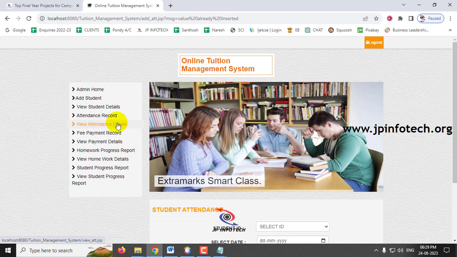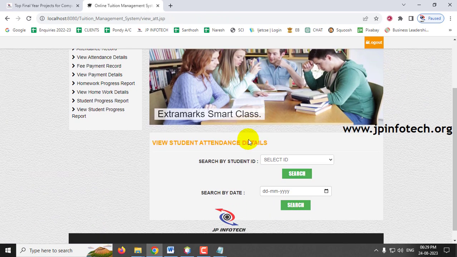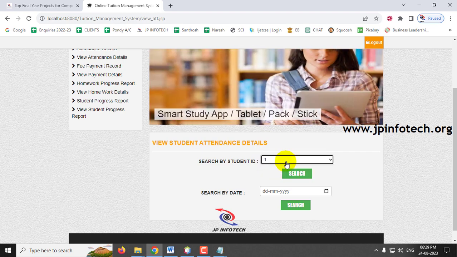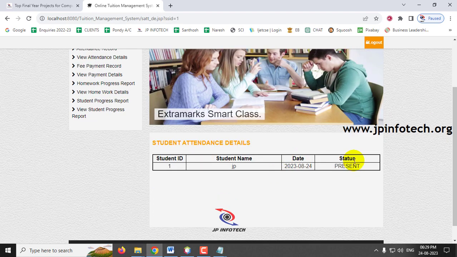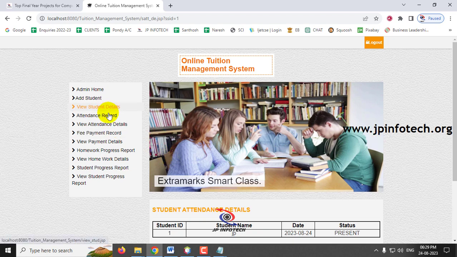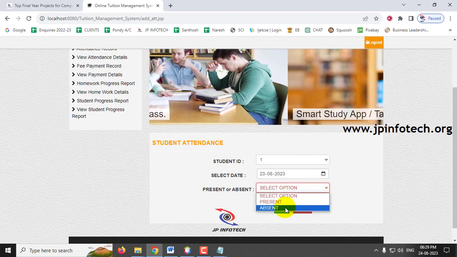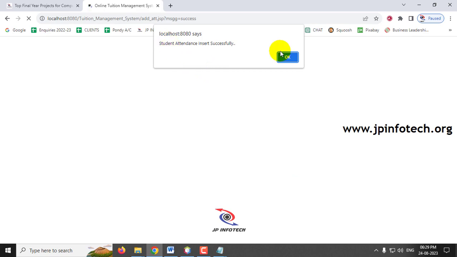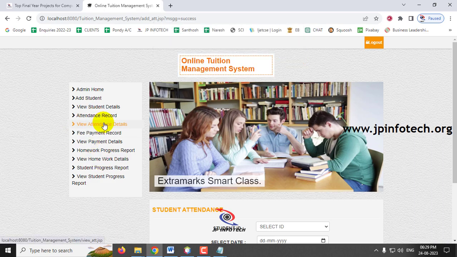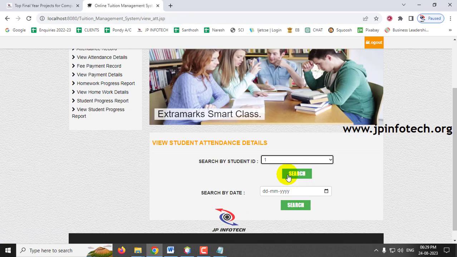And here in the view attendance details, you can see the attendance of the complete student by selecting the ID. So I am selecting the ID of 1 and showing the details. For example, in the attendance record I am marking the attendance for 23/8/2023, I am selecting absent and click add. So now you can see the attendance is added, and if you go to the view attendance details, I am selecting the student.